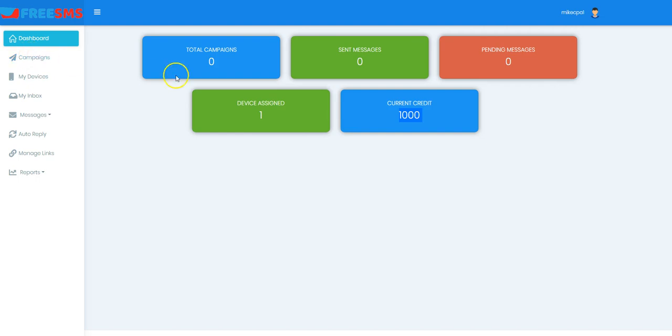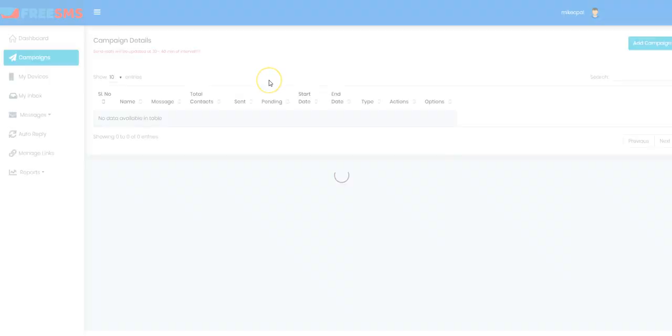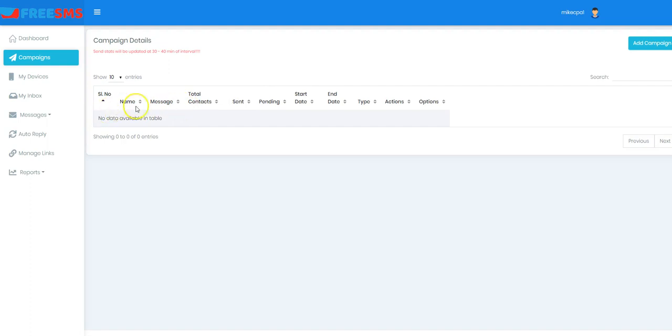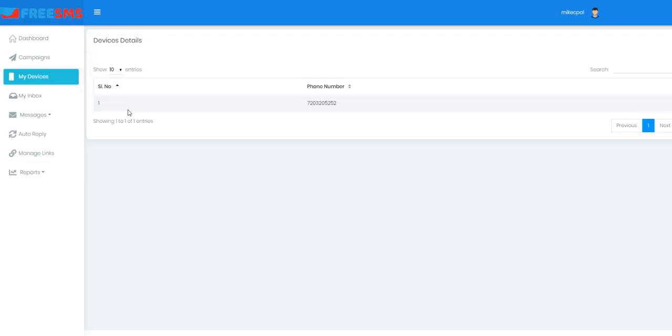Here you'll see your campaigns. There's no campaigns here, but it will give you all the information. Here's your device. It's going to give you the phone number of your device, your inbox.